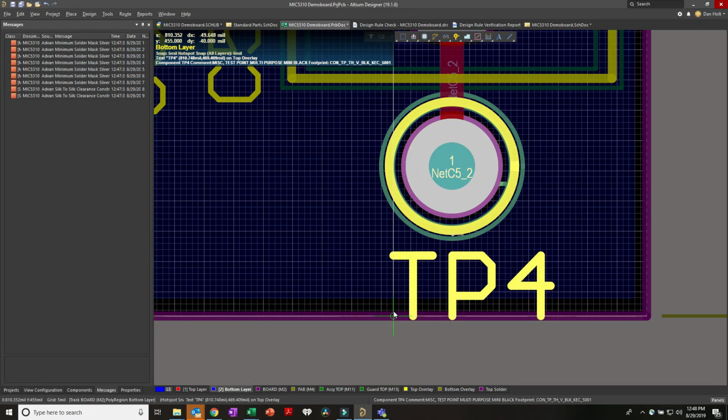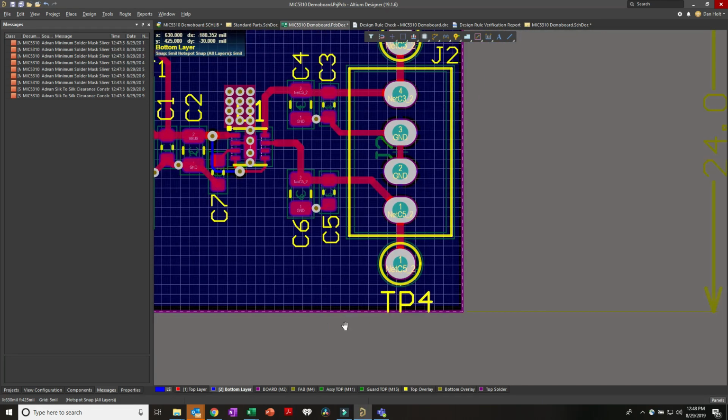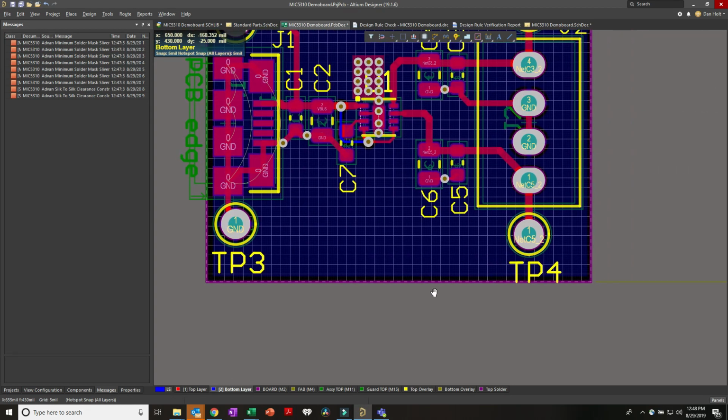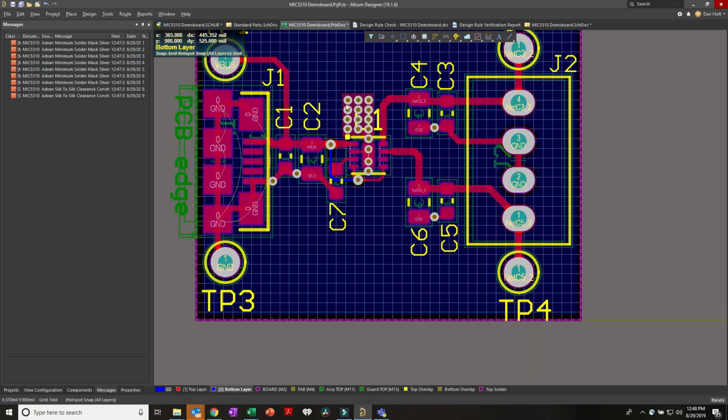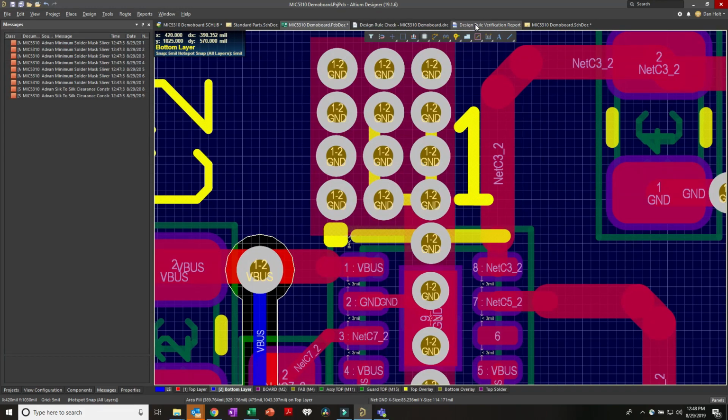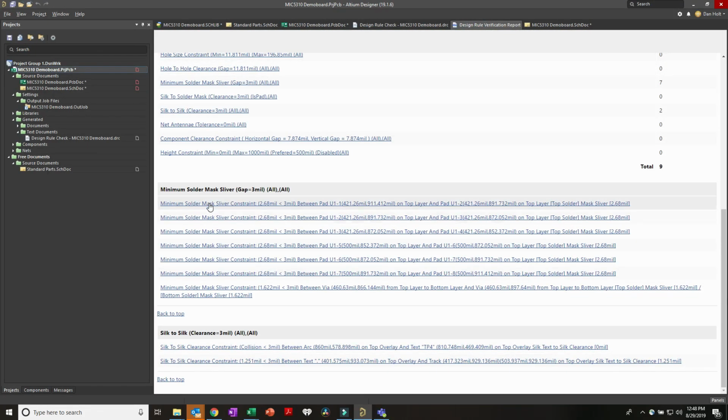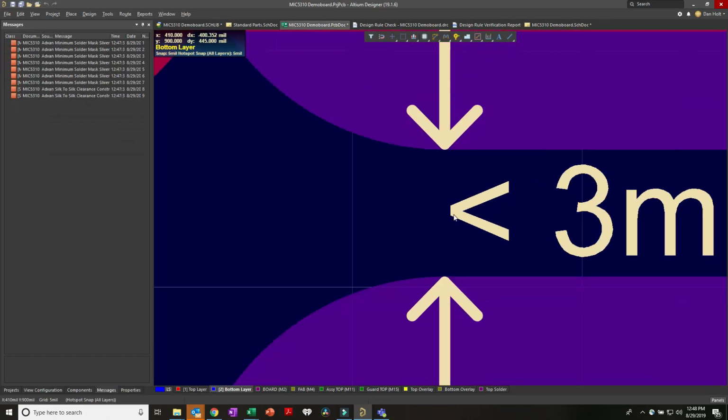That's so close it would just bleed together. So I'm going to bump it out. And that actually makes me want to even change my board outline because of it. And the solder mask sliver, let's go to that real quick. Let's take a look at one here.